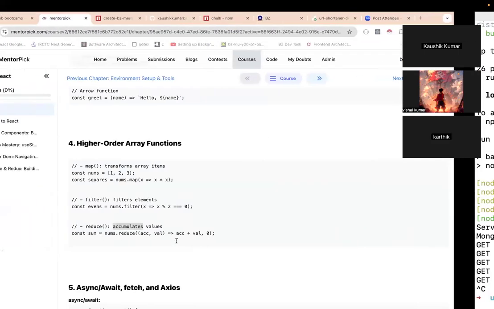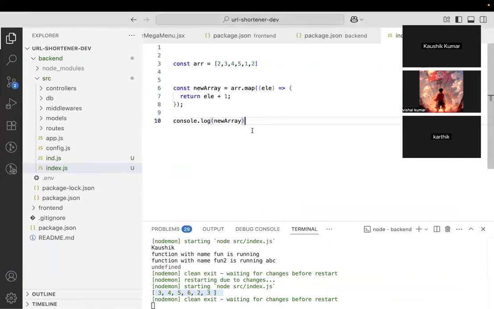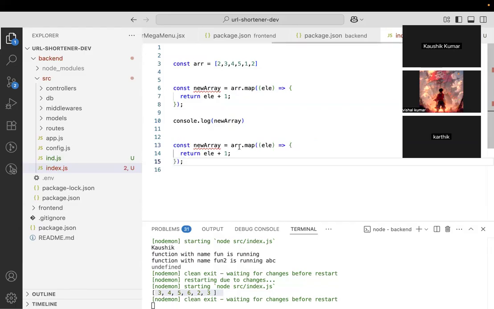So let me quickly tell you about the filter. Filter is nothing but it asks you, tell me which values to keep and which values to ignore. So what I'm saying is x mod 2, if it is equal to 0, return true, else return false. If it returns true, it is going to keep this x, else it is going to ignore it. So it is similar to map. I'll just run it once again.